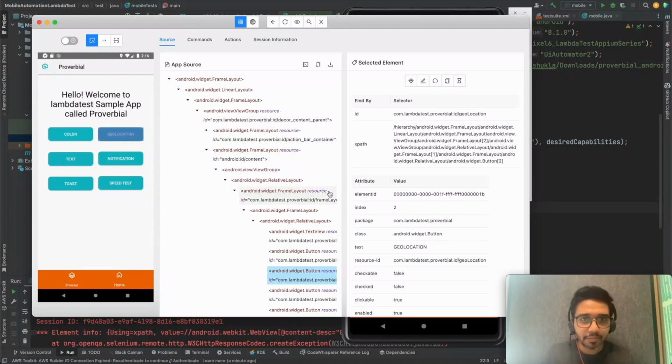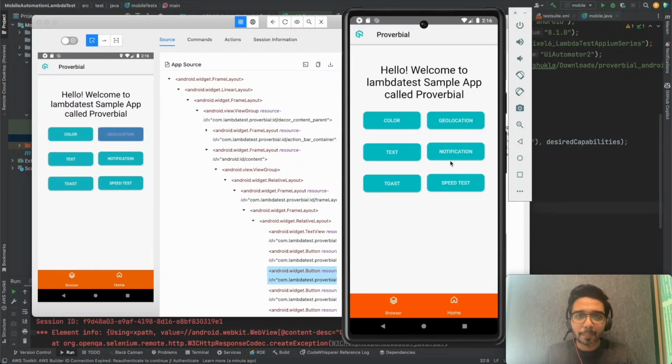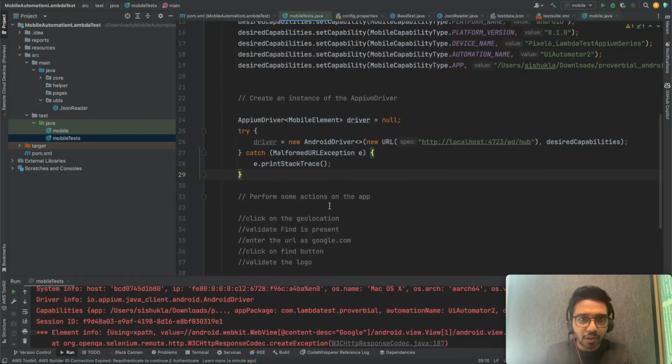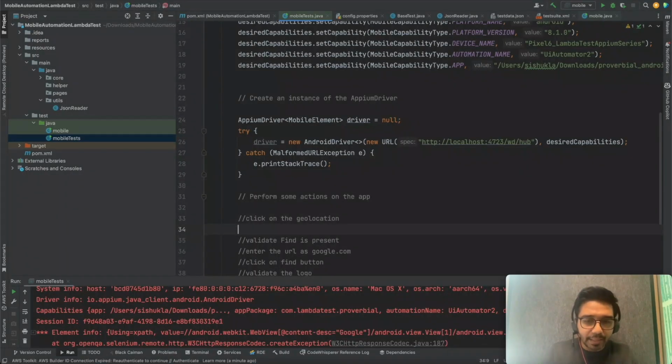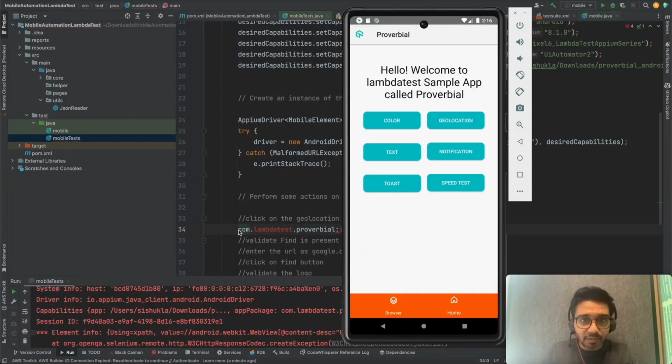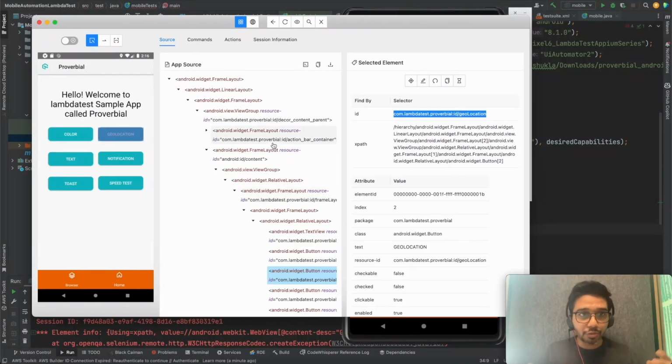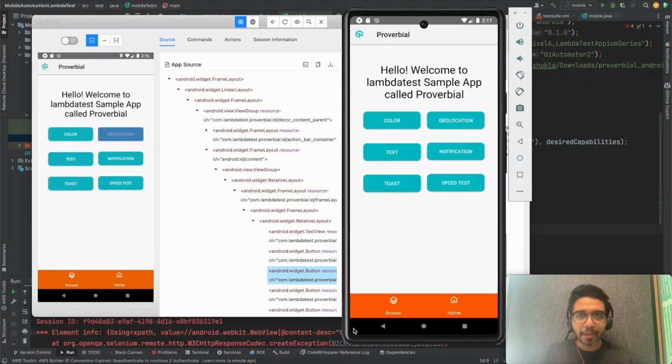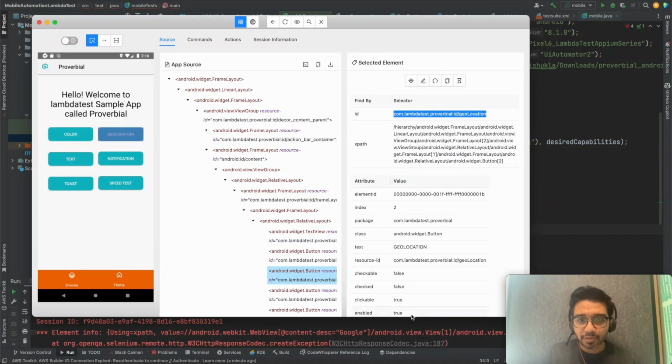Click on this one, right? See, the ID is com.lambdatest.proverbial:id/geoLocation. So we will use this ID, correct? I am just keeping this ID over here. First, you should identify all the objects, then you should go ahead with the automation, right? So the first object we have identified. Our first step is nothing but clicking on this one, right?